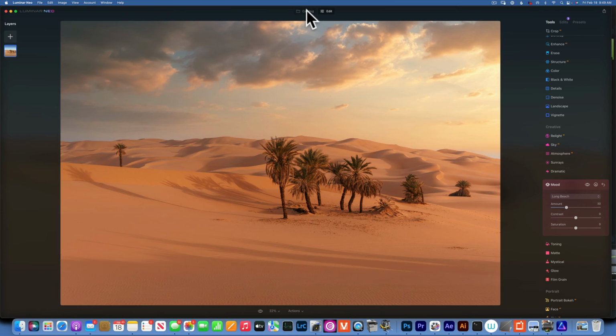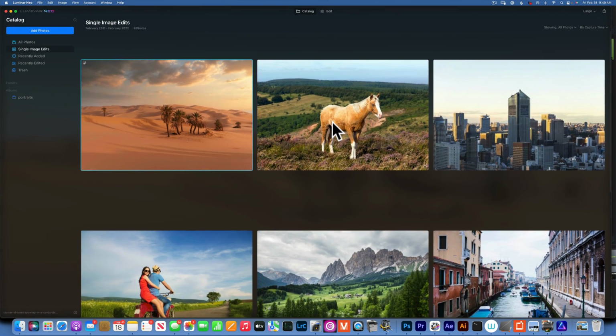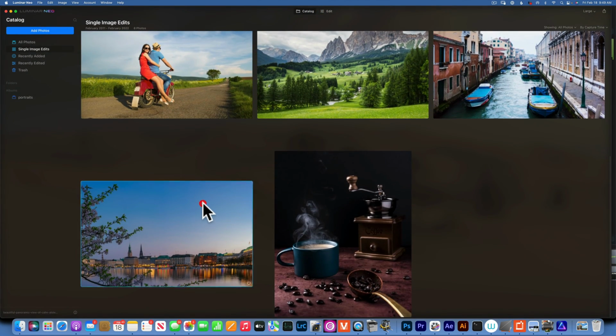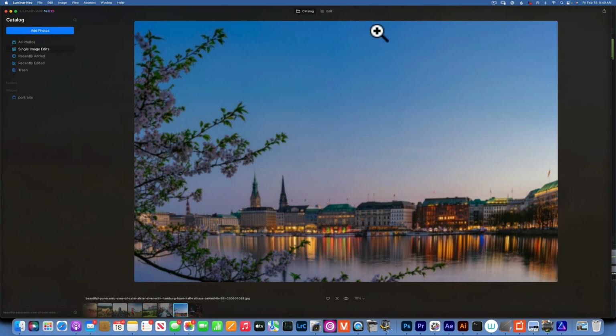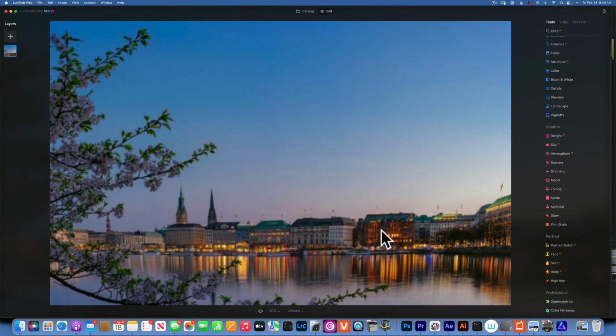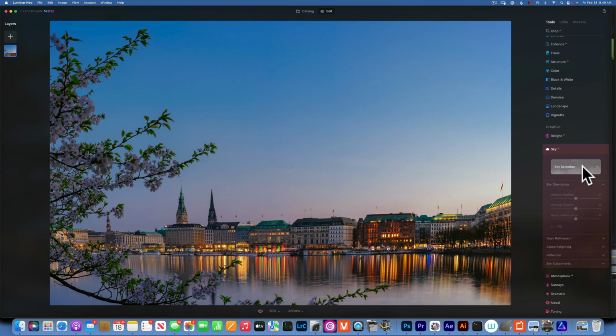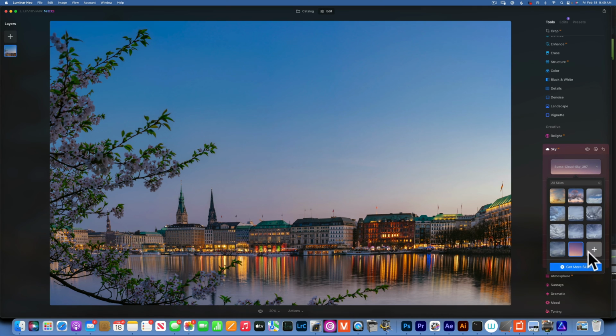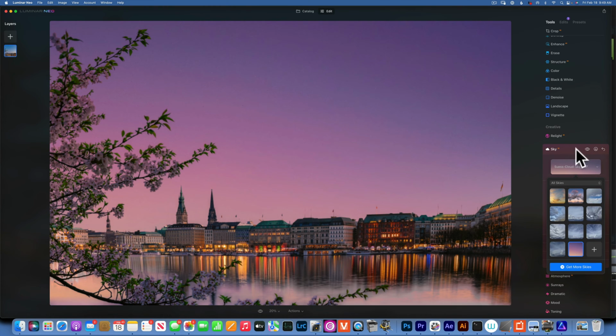Let's take a different example. Next example, we'll do this one. This picture, by analyzing it, I can see it was taken some time in twilight time. So I can get away with putting a nice pink sky. So I did that.